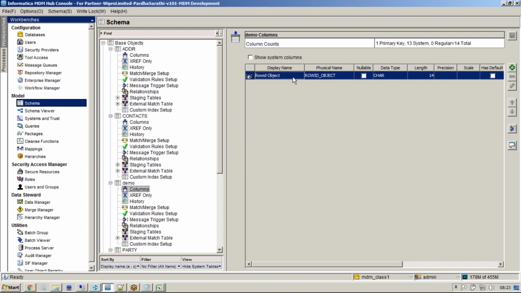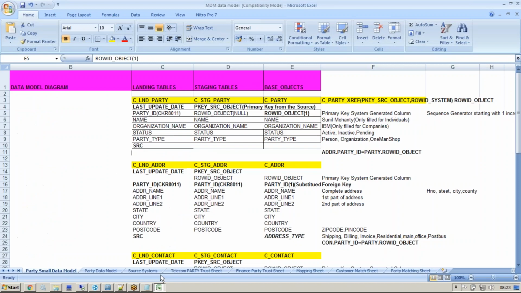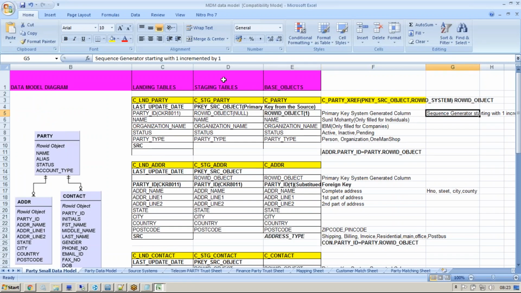No. This is more like a surrogate key or an artificial key or a replacement key. Surrogate key is the most popular term. So this is generated by the system. Informatica will use a sequence, and the value will start with 1 and increment by 1. So if you insert 10 customers, it will be 1, 2, 3, 4, 5, 6, 7, 8, 9, 10. Right? You don't have to insert any value into this row ID object. Informatica will automatically take care of it.